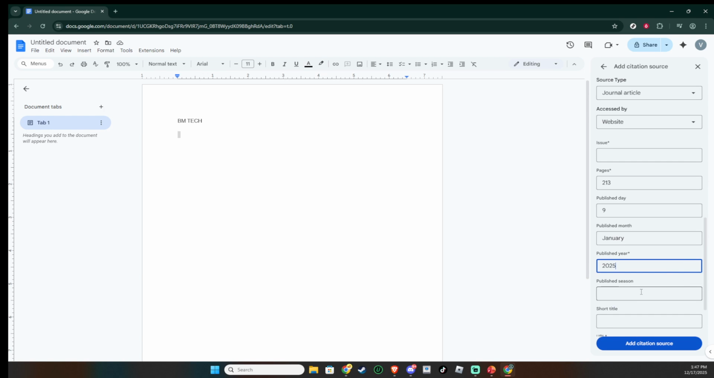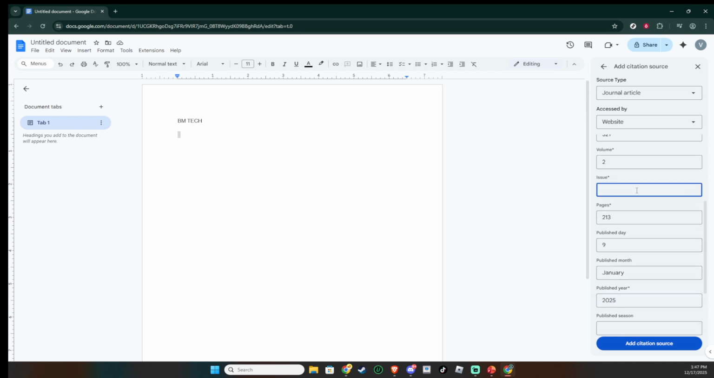And that's it. Add your sources, cite as you write, and insert a polished bibliography with a single click.